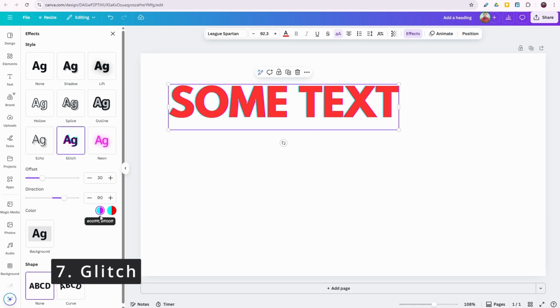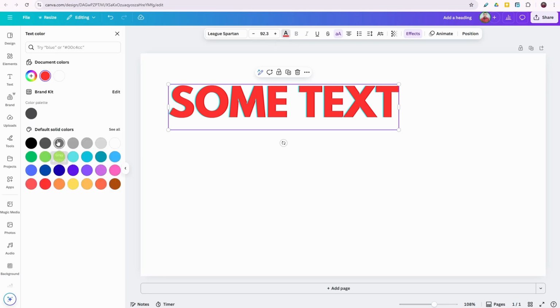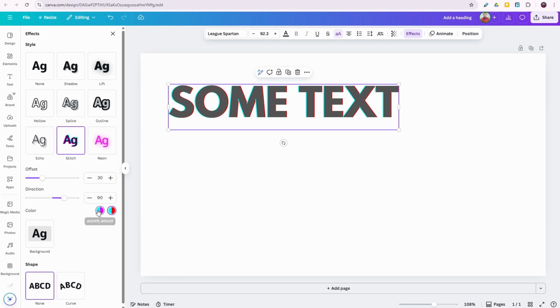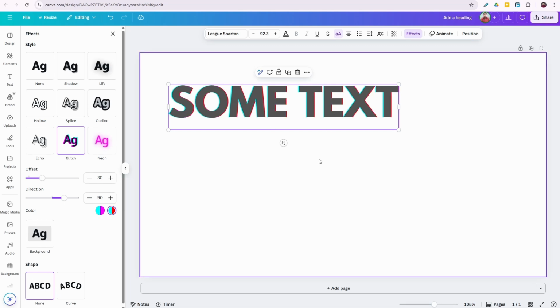It has two options: this teal and pink, and teal and red. So you can select one of these. Maybe if I make the text some other color, you will be able to see it more correctly. And now if I select this one, this is teal and pinkish, shocking pink, and this is teal and red.